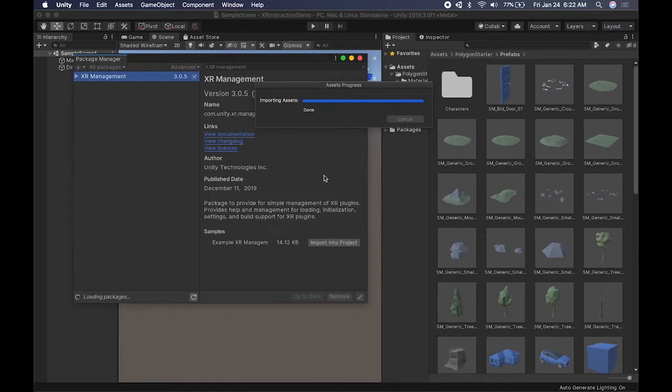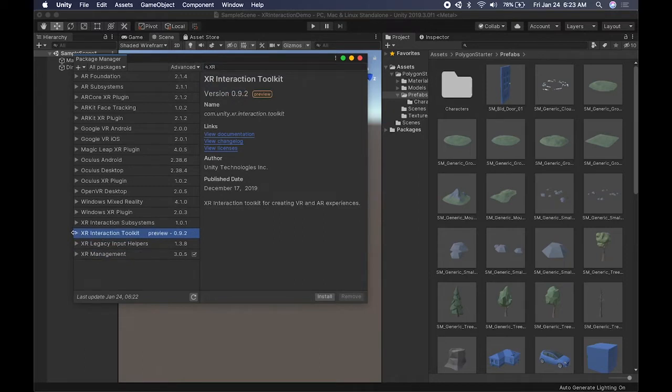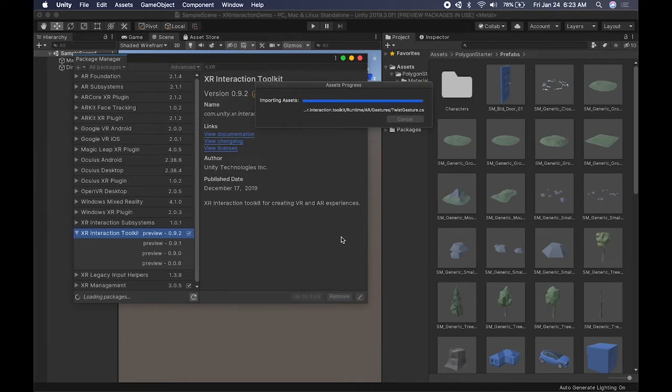So the next thing that I am going to be installing is the actual XR Interaction Toolkit plugin. So let's go ahead and search for that one. I'm just going to type in XR, and you're going to see that there is a plugin. Well, it doesn't show because you have to go into Advanced and then show Preview Packages because it's still in preview. And then make sure that you install the latest version, which is 0.9.2 at the time of this video. I'm just going to click on Install to install that one as well. And then we're going to be looking at a couple of settings that we need to change now that we have the management and also the toolkit.